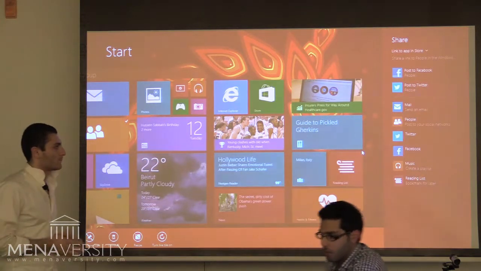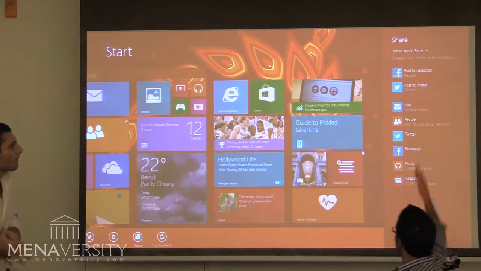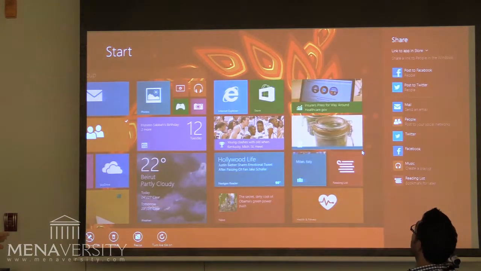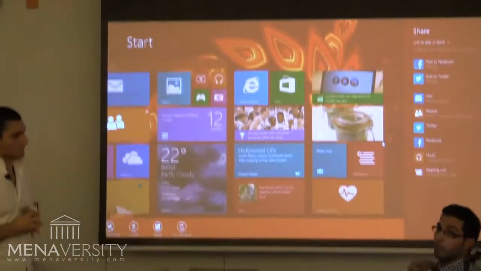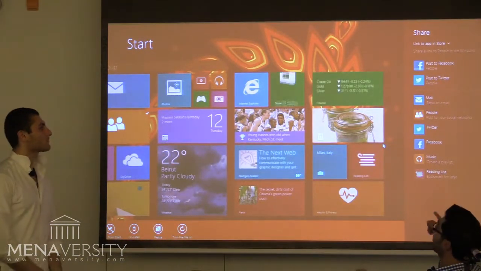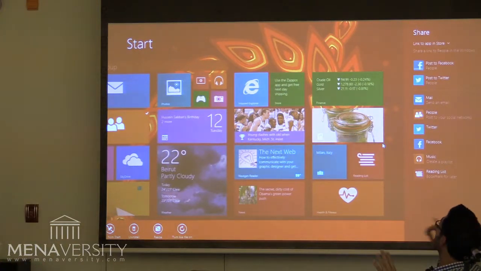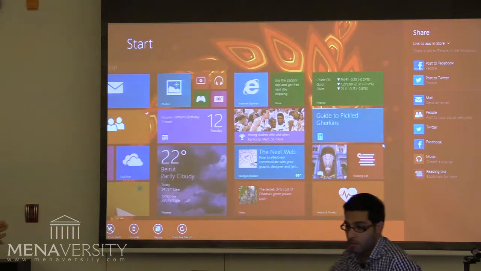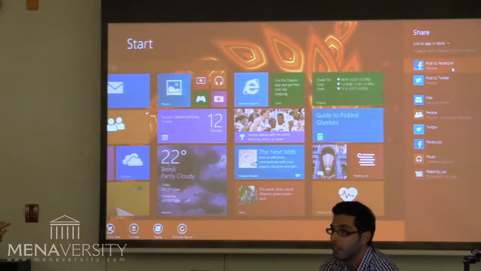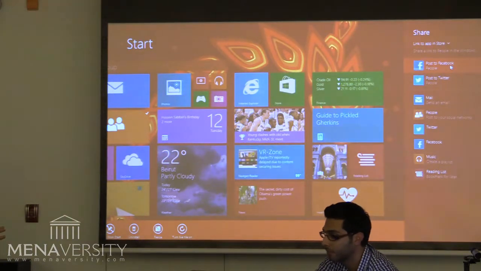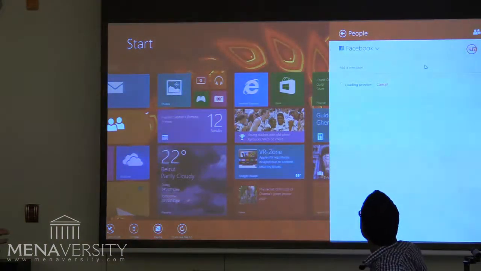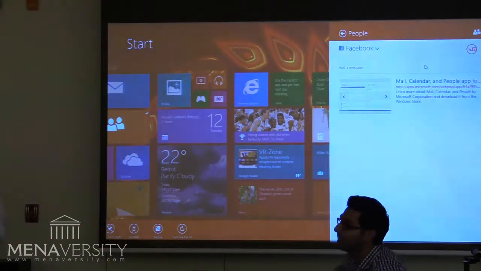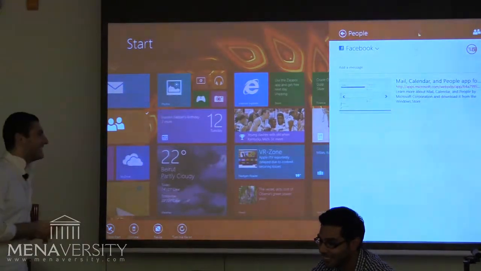So, as you noticed, we have different applications that we can share with. They serve as a sharing source for our people hub. This also depends on the application itself. Not all applications can share to Facebook or Twitter. So it's very dynamic. As you notice, the share is very dynamic. We can post to Facebook. And this is Amin's Facebook. I will close it, don't worry.